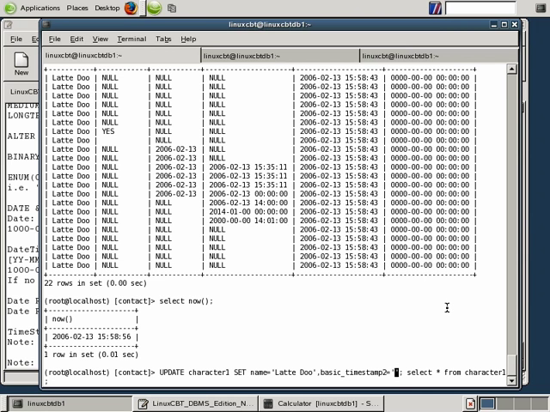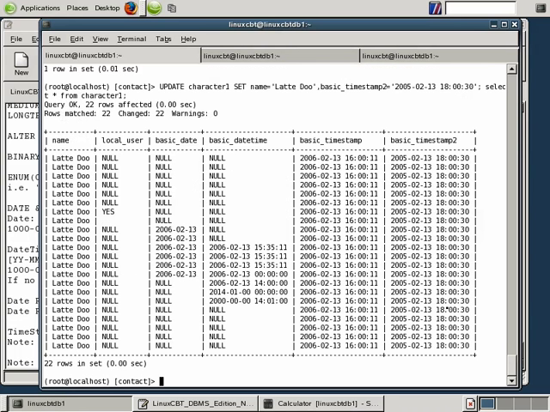So let's go ahead and set the basic_timestamp2 column to be 1 year prior, 2005-02-13, at, let's say, a time of 6 p.m. or 1800 hours and 30 seconds, and take a look at the results.